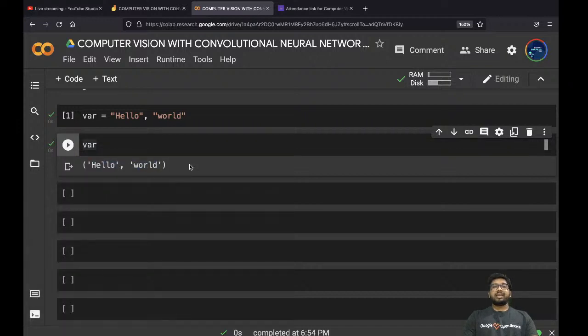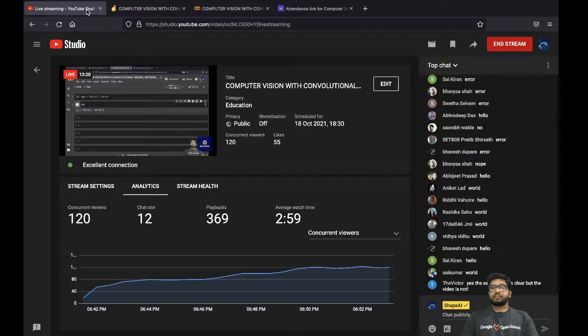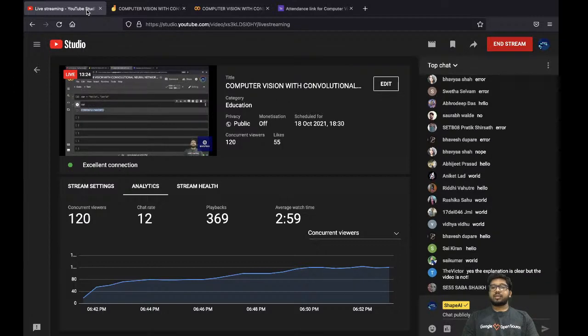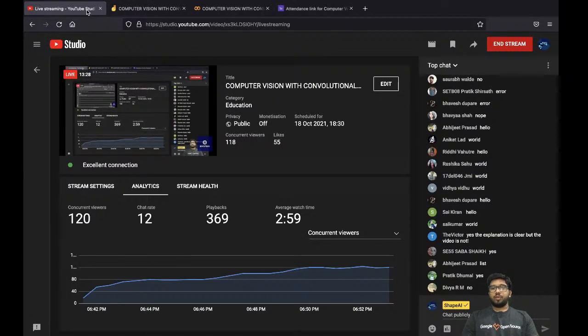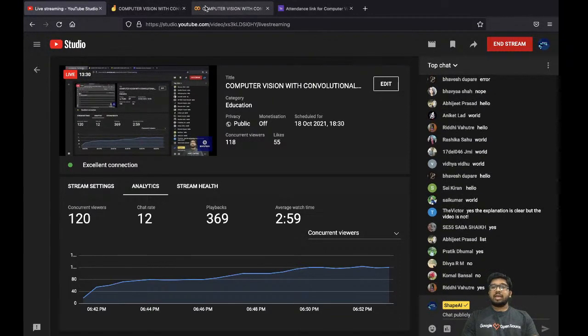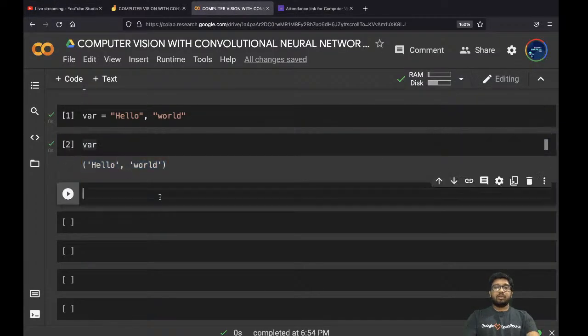Now if you see clearly, neither this is hello nor this is world. If I ask you, is this a string? Yes or no? Give me a confirmation. Is this a string? No, it is not a string. See, a string is going to look like this.